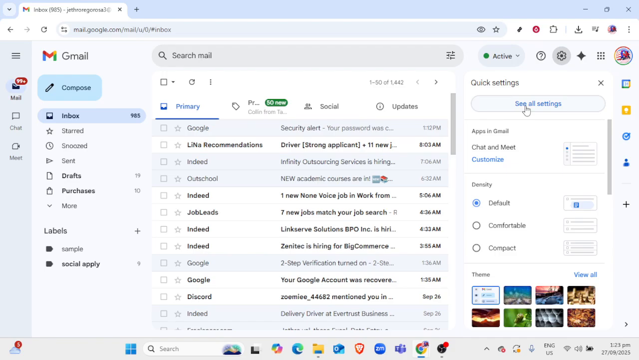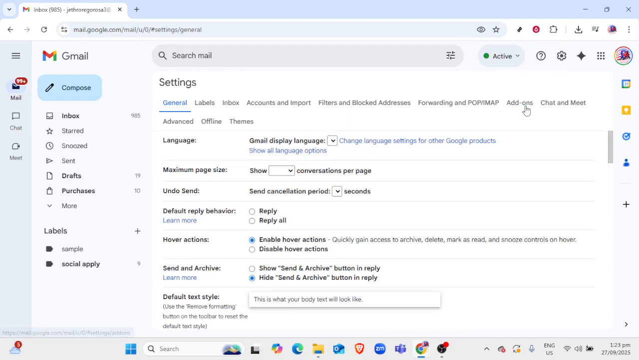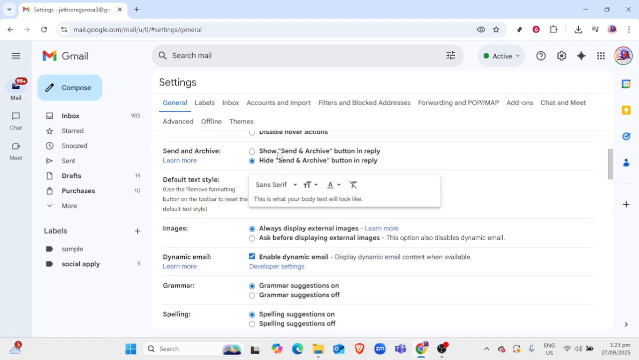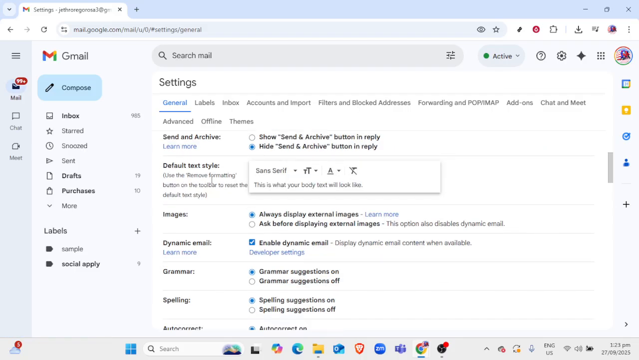Now, you're on the Settings page. Here, you'll see several tabs running across the top. Click on the tab labeled General. The General Settings page will now be displayed, showing a variety of customizable options for your Gmail account. As you scroll through the General Settings, keep an eye out for the section titled Default Text Style. This is where we will make all the changes for your new font settings.